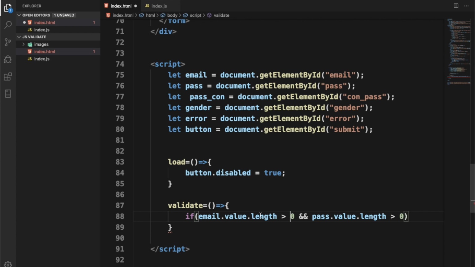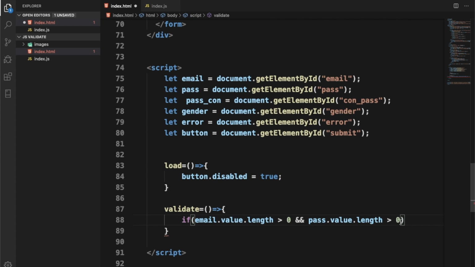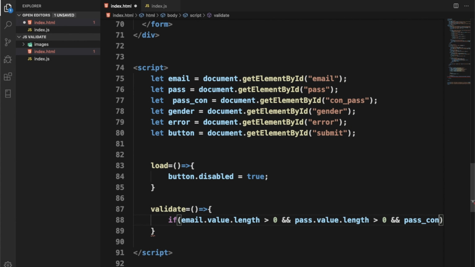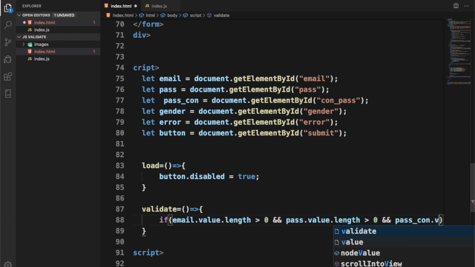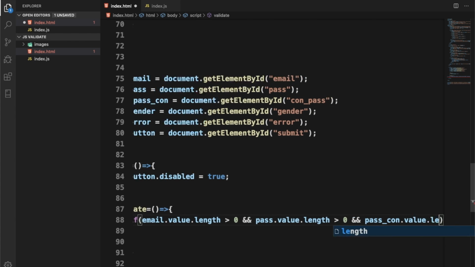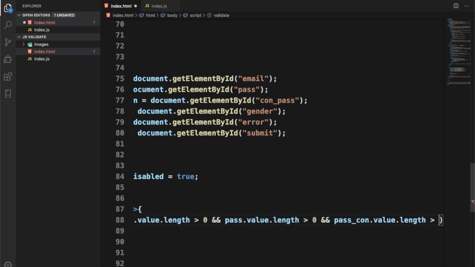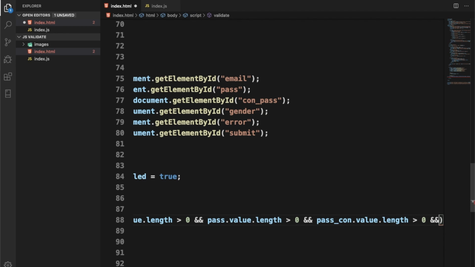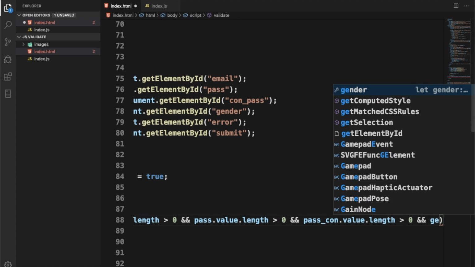not empty. So I'm going to check for the email, for the password, for the confirmed password, and for the gender as well. So let's proceed. This will be, and I'll have pass underscore con, which is for the confirmed password. Dot value dot length is greater than 0. I'll also use my logical AND again. Then I'll get the gender.